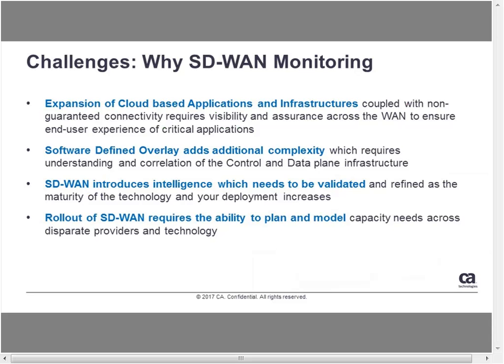There's complexity, as I mentioned. The software-defined overlay adds additional complexity, right? So that just is common sense. So if the software is making decisions, you need to understand those decisions and the complexity that can arise to ensure that your environment is configured properly and that you're maximizing your WAN resources and ultimately delivering the quality of service to your users for your key business services.